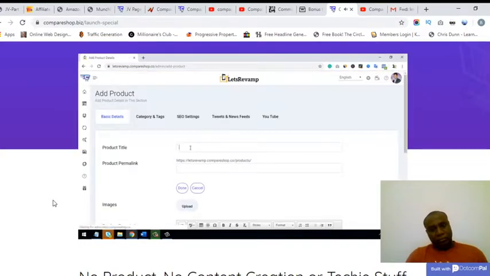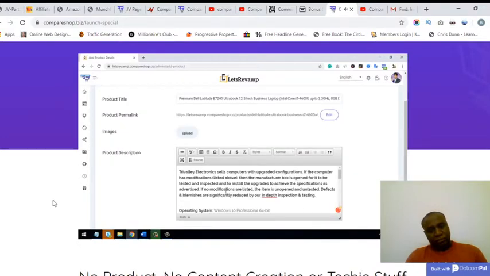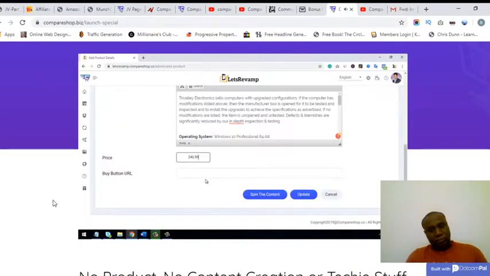Sell your own products. You can even add your own products and sell them on your CompareShop to engage even more audience and make more profits.